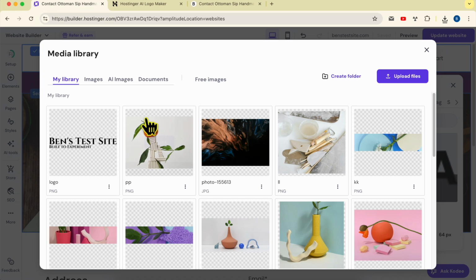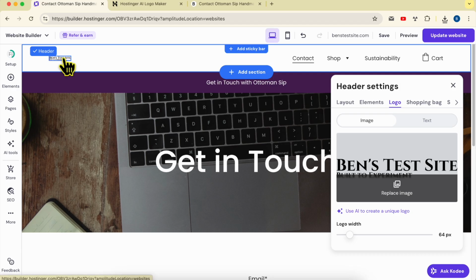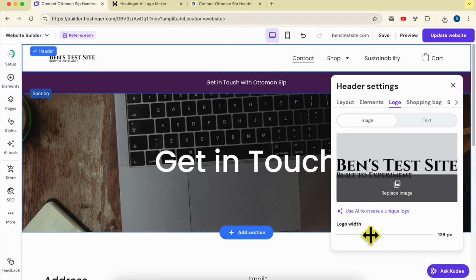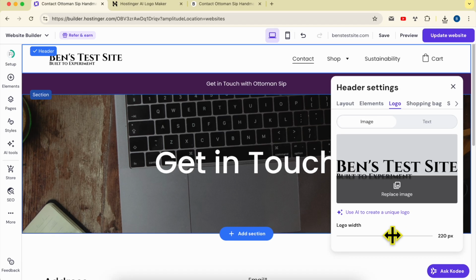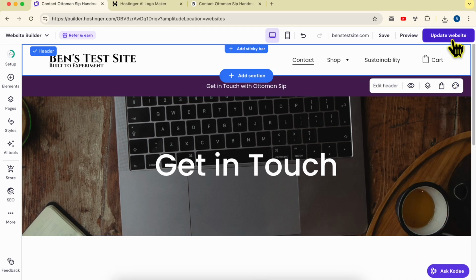Once the new logo is uploaded, click on select on top of it, and just like that it will be used. As you see, it is small, so let's make it a little bit bigger, just like this. I think this is fine. Close this. Don't forget to update your website.